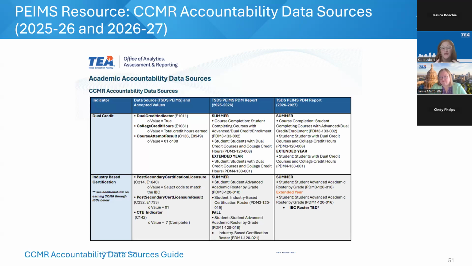So again, this will be updated today and periodically after that. If you downloaded this last month or in November when we shared it through the performance reporting bulletin, we do encourage you to periodically check and make sure you see any updates that are reflected there.